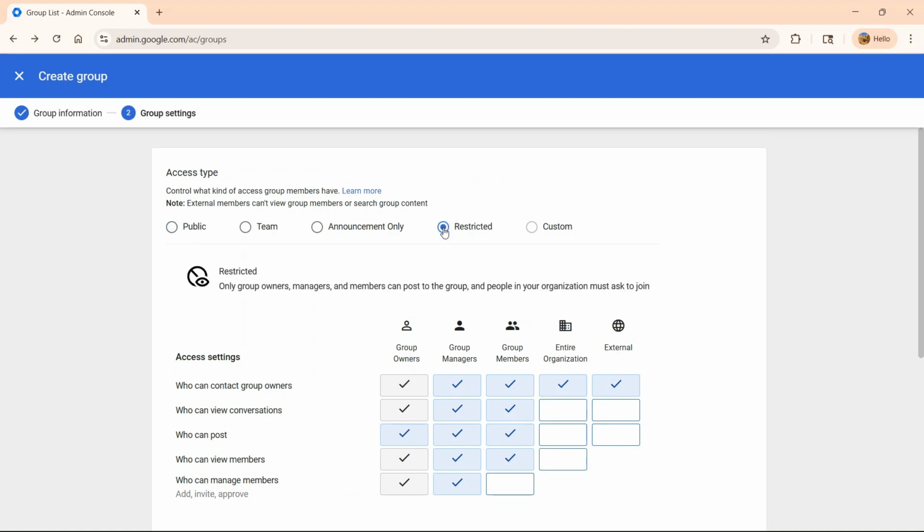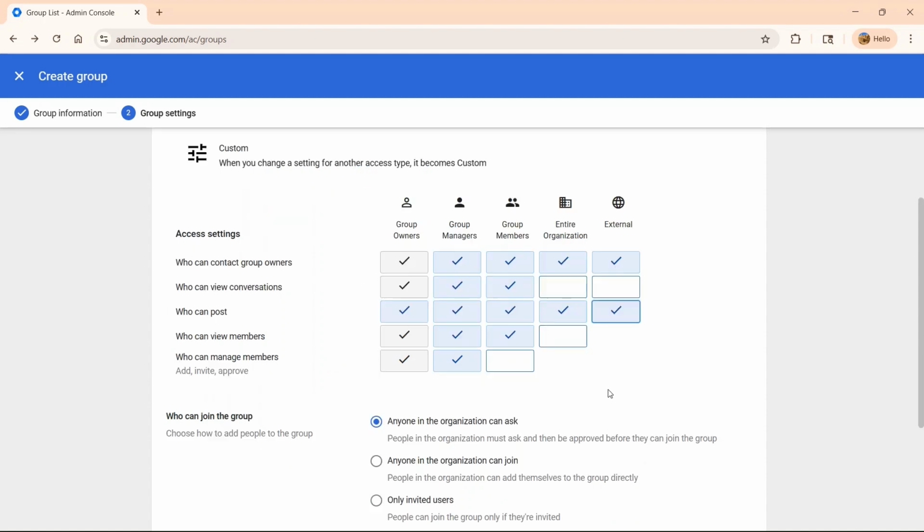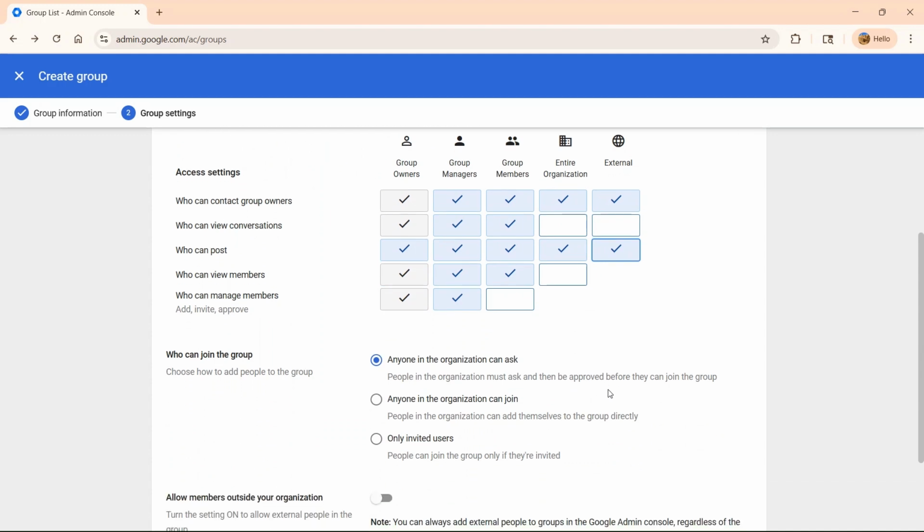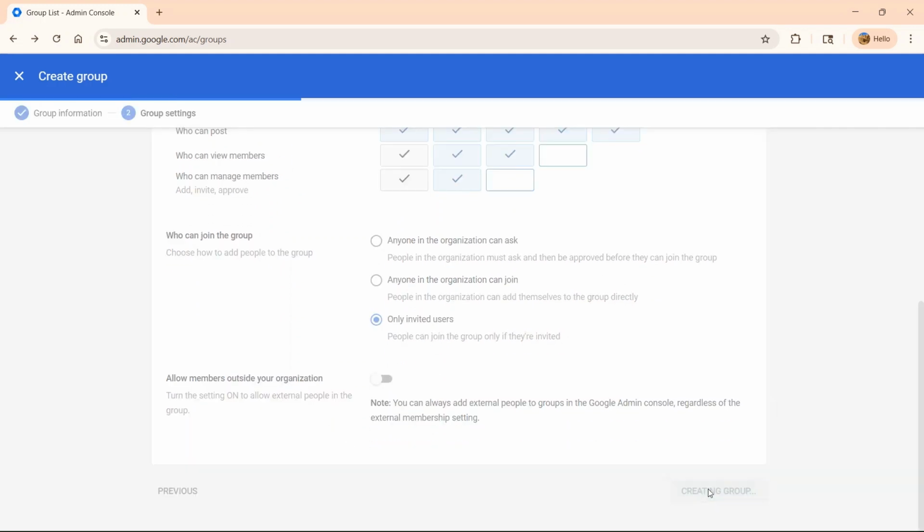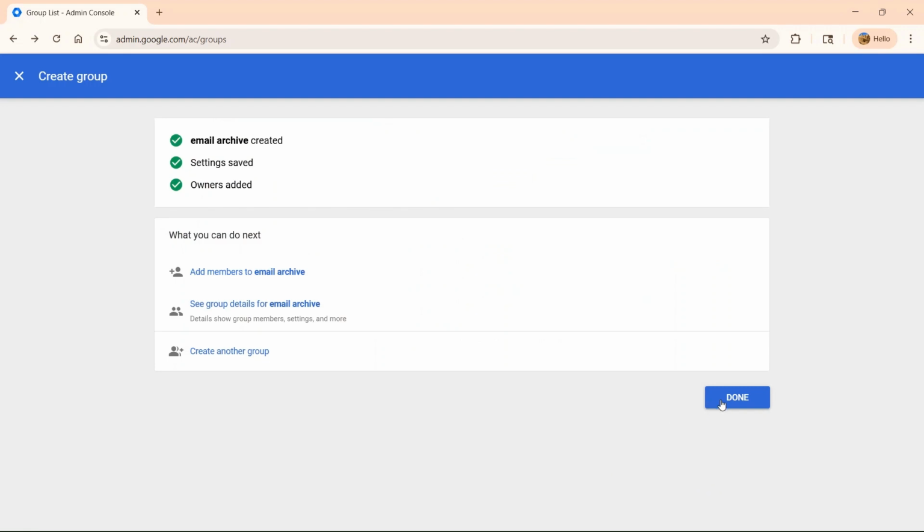select Restricted, but make sure that everyone, including external users, can post. So click on this column and row cell here. Then scroll down and change who can join the group to invited users only. This just stops anyone in your organisation from asking or joining the group without your knowledge. Then click on Create Group and Done.